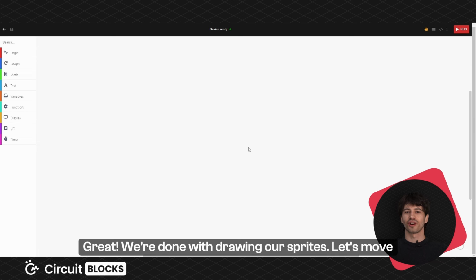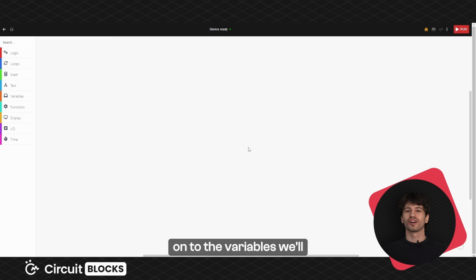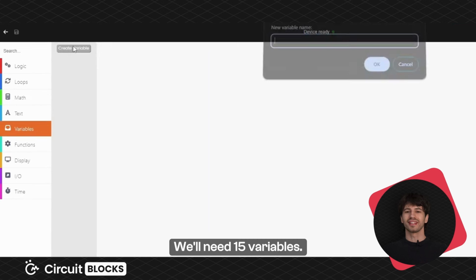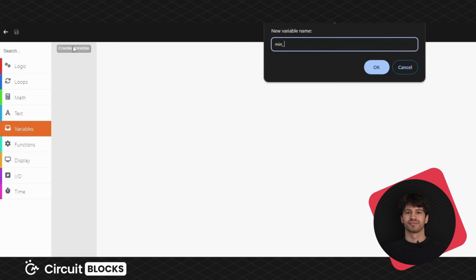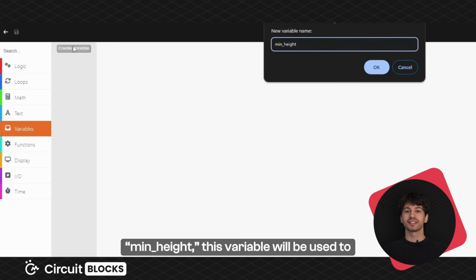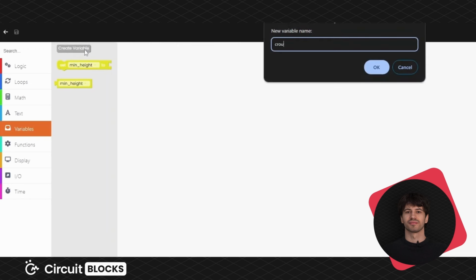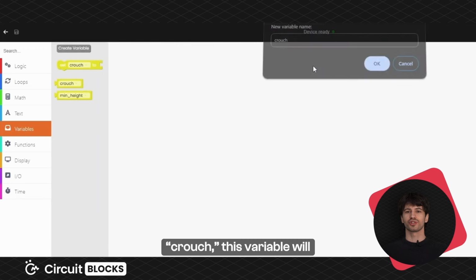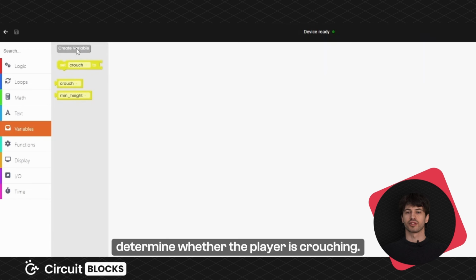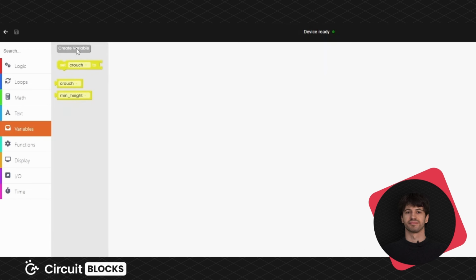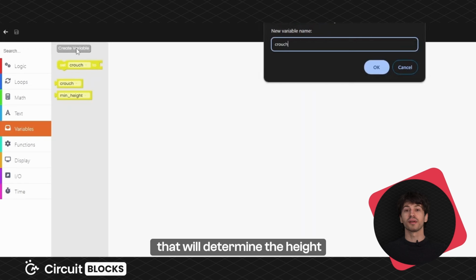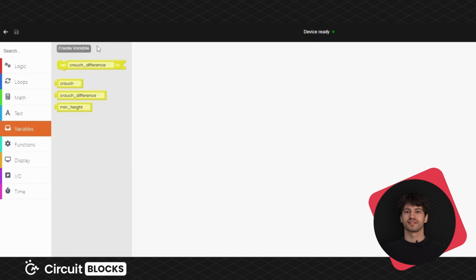Great, we're done with drawing our sprites. Let's move on to the variables we'll need to create for this game. We'll need 15 variables. Minimum height. This variable will be used to determine whether the player is touching the ground. Crouch. This variable will determine whether the player is crouching. Crouch difference, that will determine the height difference between the player standing and player crouching sprites.